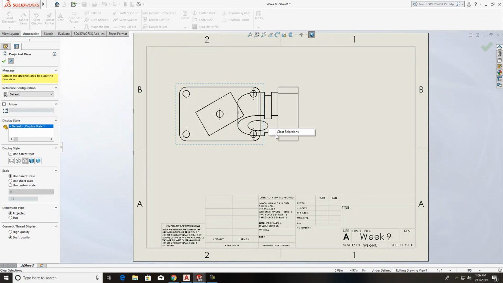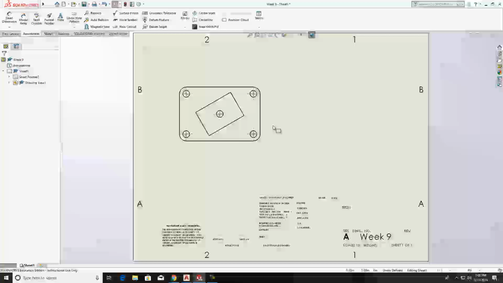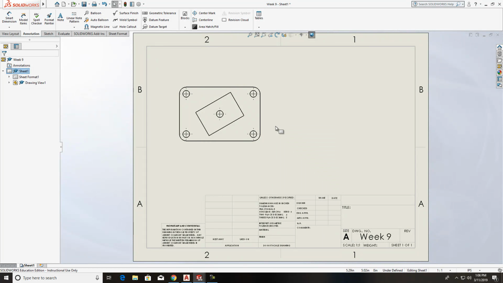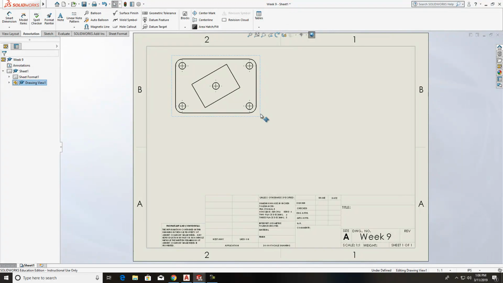So let's delete. Now I'm just going to move this up. And when you do an auxiliary view, you want to come right off this plane right here. That's your primary auxiliary line. That way you can see this thing straight on.